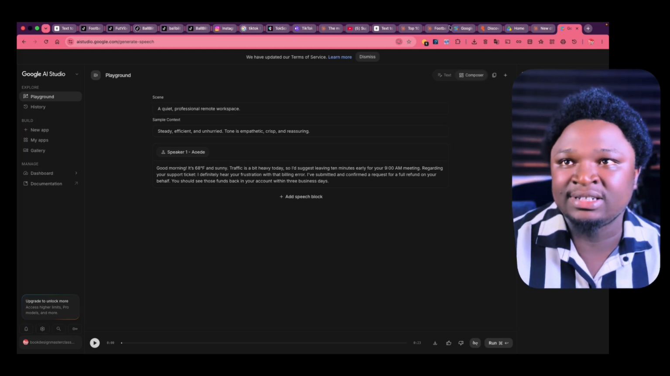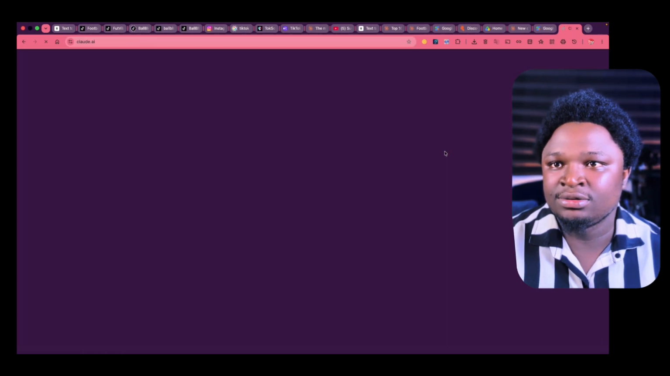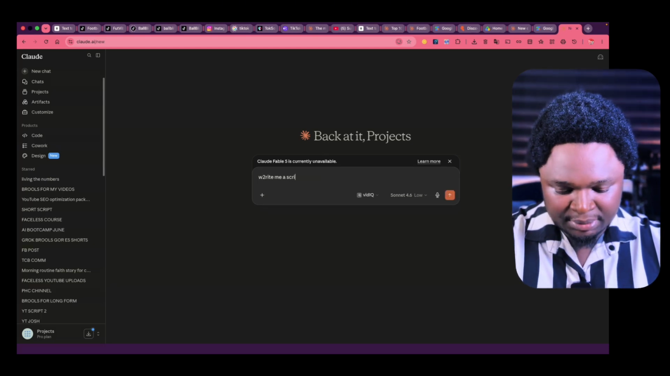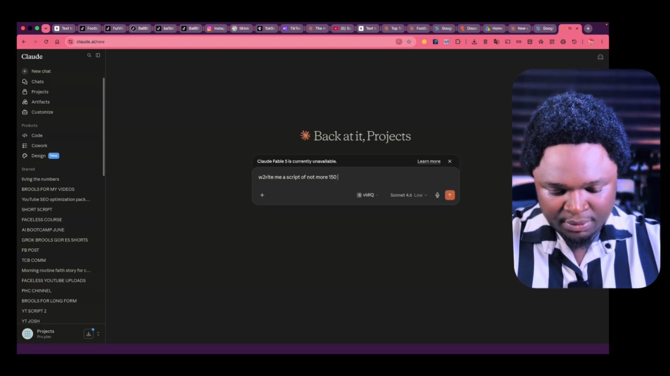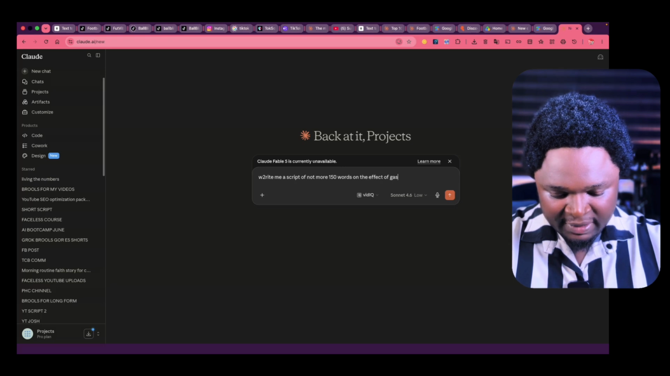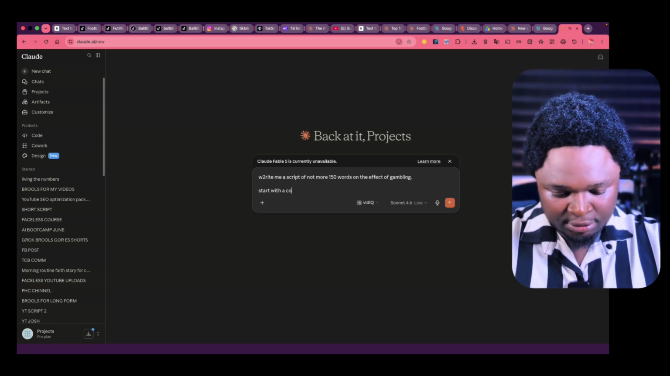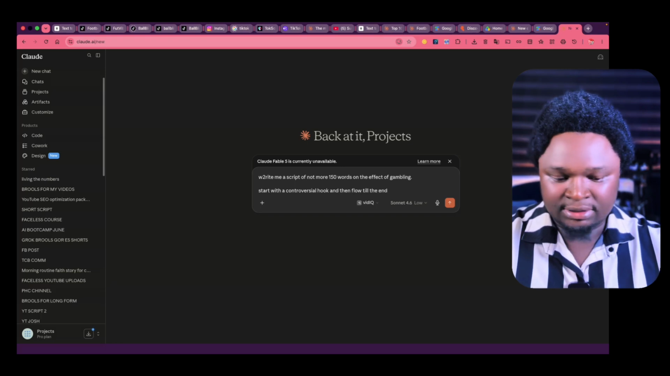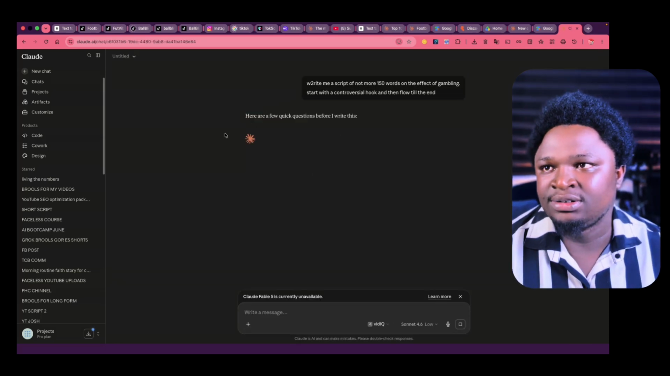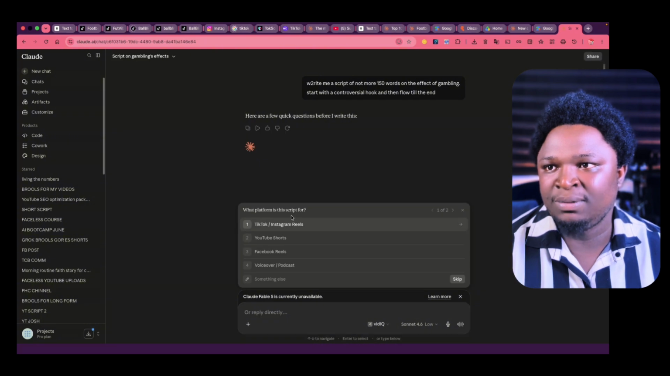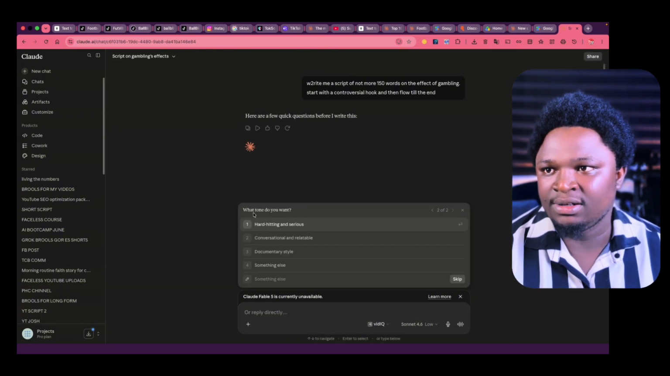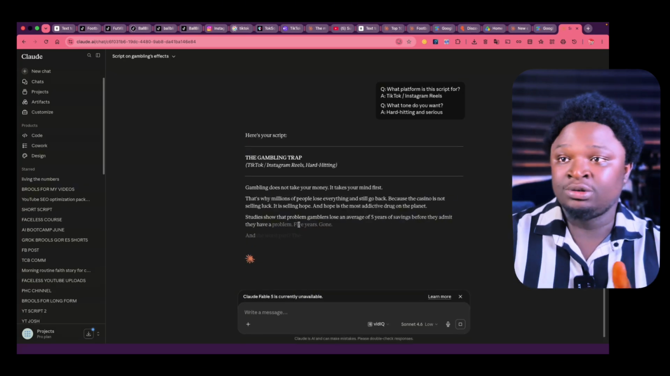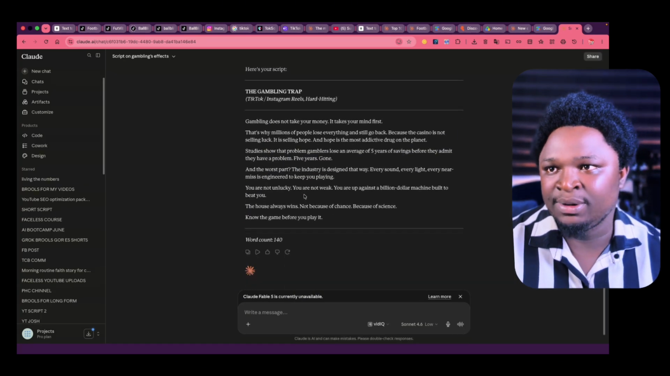The next thing to do is to get our script. I can just go to Claude or ChatGPT, anyone, and say, write me a script of not more than 150 words on the effects of gambling. It starts with a controversial hook and then flows to the end. Just a short script. It's asking me a question: what platform is this script for? Of course, for TikTok. Hard hitting and serious. Yes, that's what I want. This is just a short script I want to use to give an example of what I want to do. You get the point? So this is my script now.